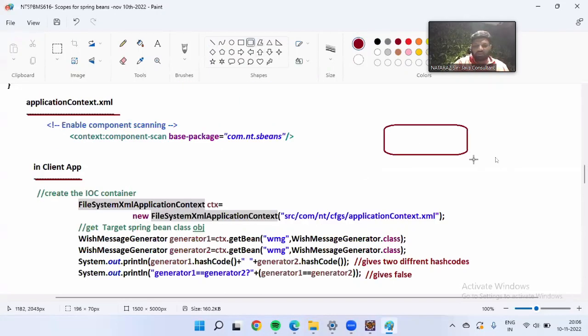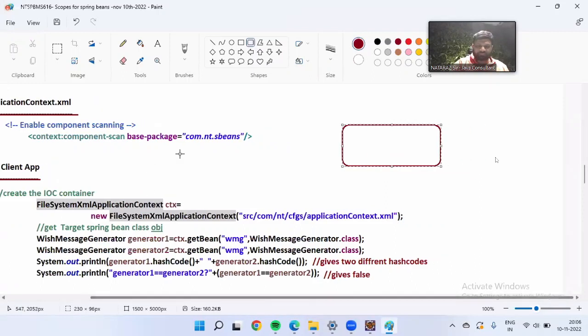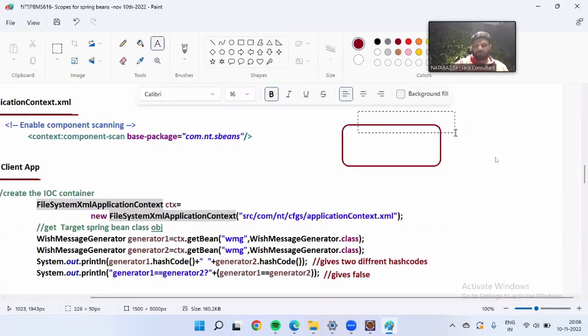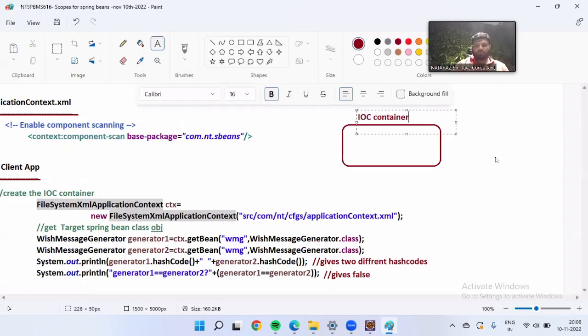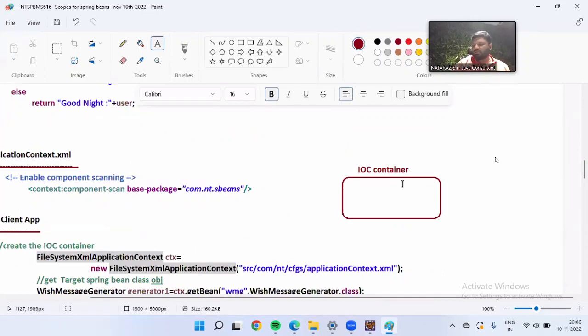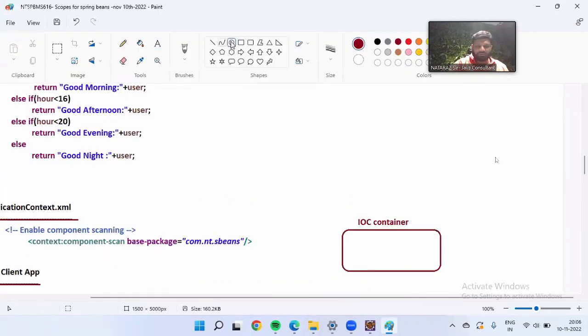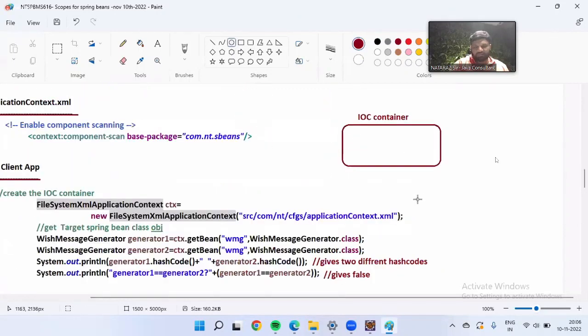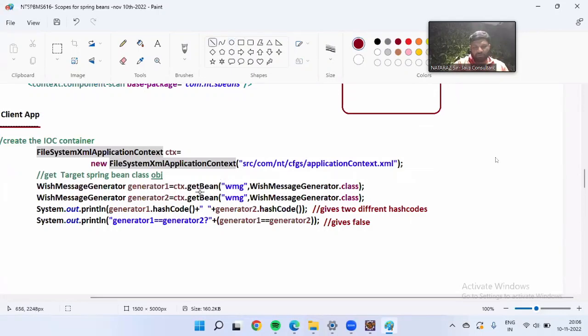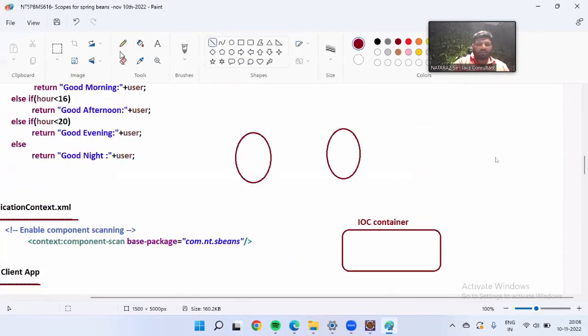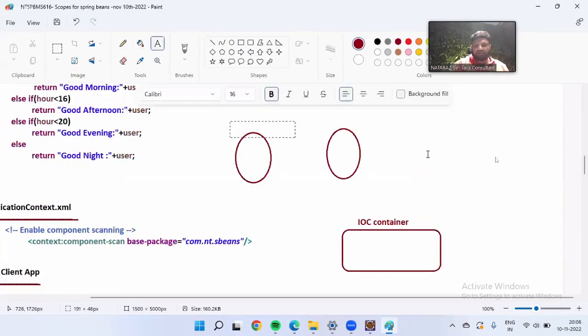Here is my empty IOC container, guys. How many objects will be created for the wish message generator, boss? Two objects. How many times is it called? Two times, right? Here is my wish message generator object.